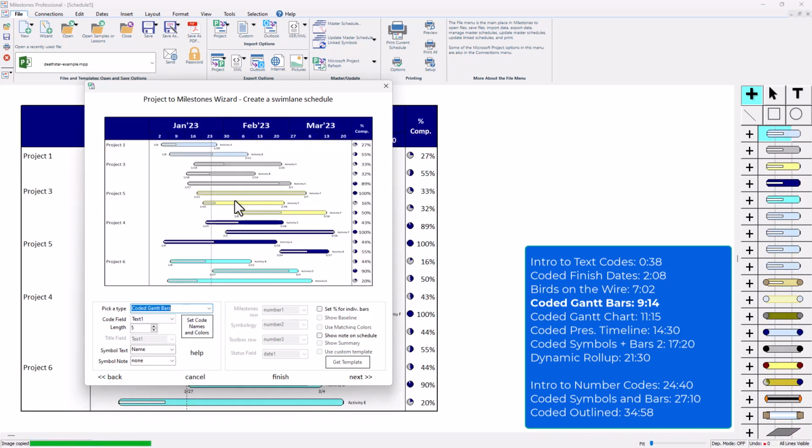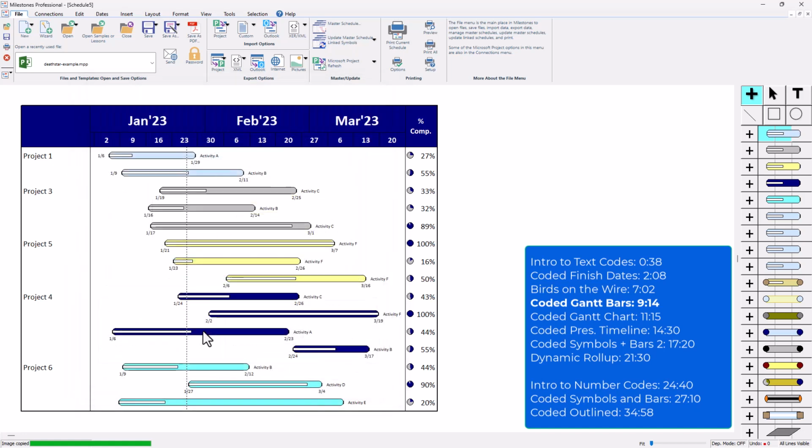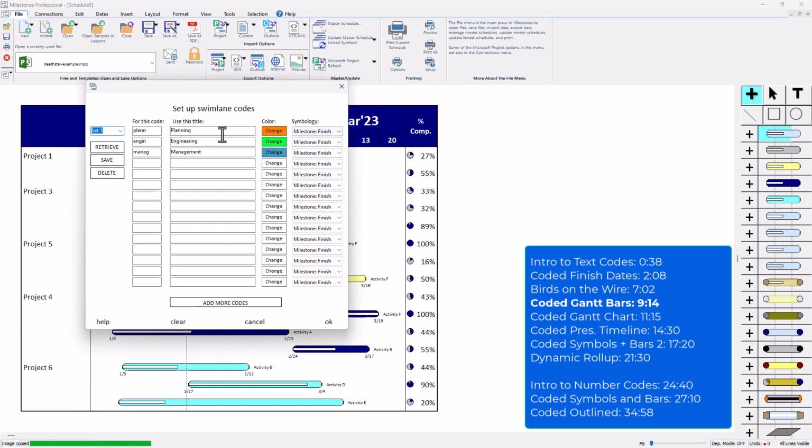Now this one's a little bit different. Instead of a background color, you're actually setting the bar color here. So if I go to set code names and colors, you'll see you can set the bar color as well as the symbology. So you can do bar start and finish for some of these. If you just want the management ones to be milestones, then you can just set that right there. And depending on the different tasks that you chose, you might want certain ones to be milestones.